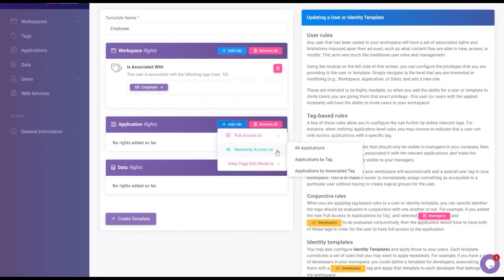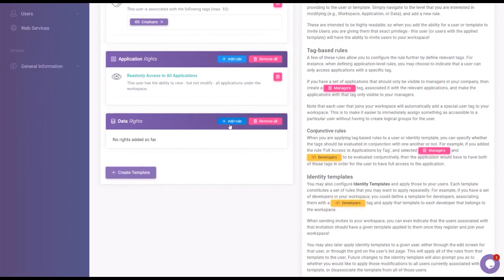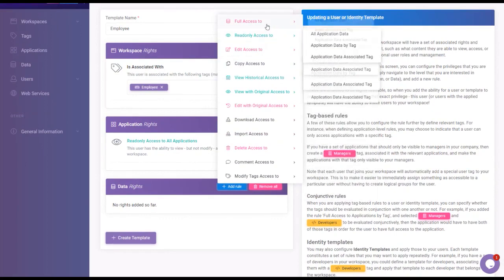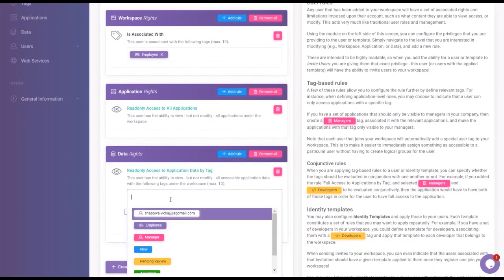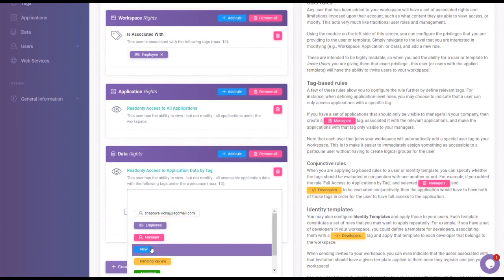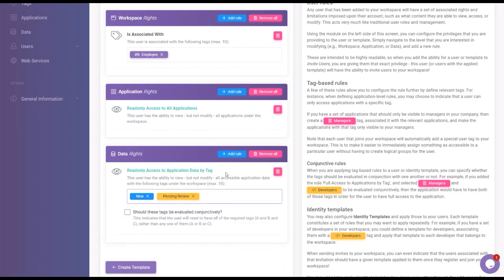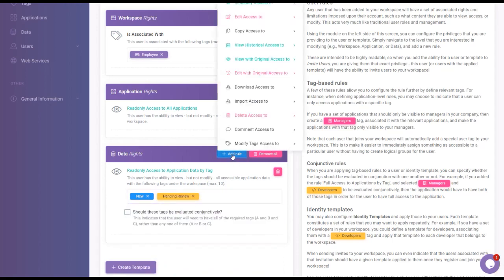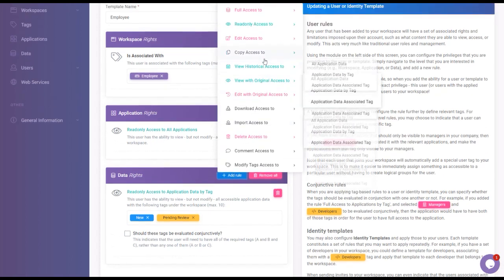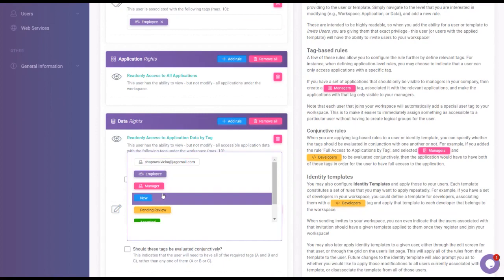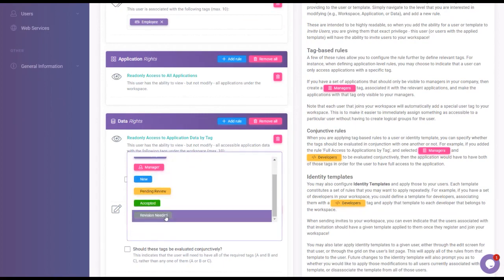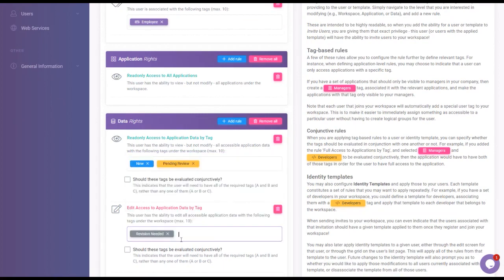Make sure at least read-only access to all applications is selected for application rights. Add edit access to application data by tag in data rights. Don't forget to add the relevant tags with the user role. For example, an employee can edit a record only if the record is in new or revision needed state. Also, add read-only access to application data by tag as well if you want to allow your employees to see their entries but not to be able to edit. Add the tags for read-only too.